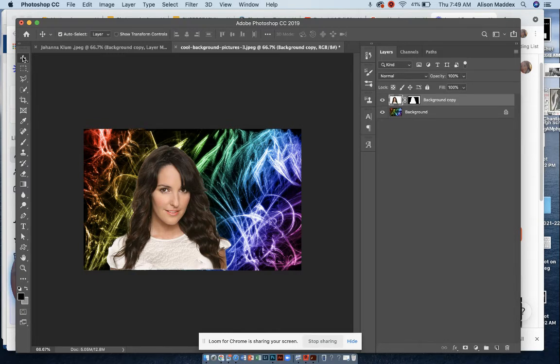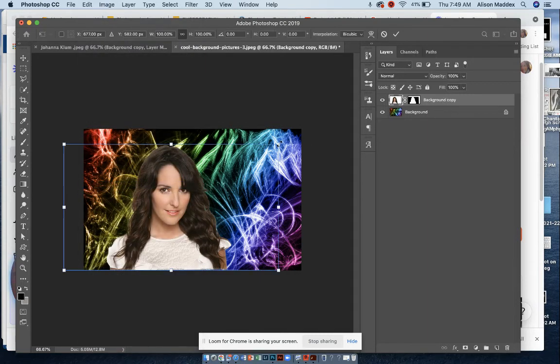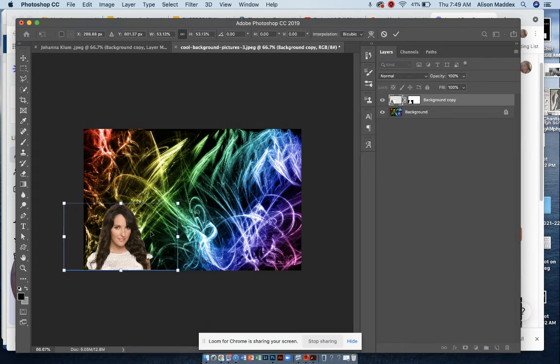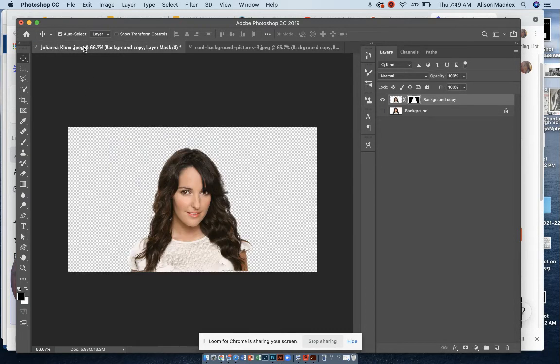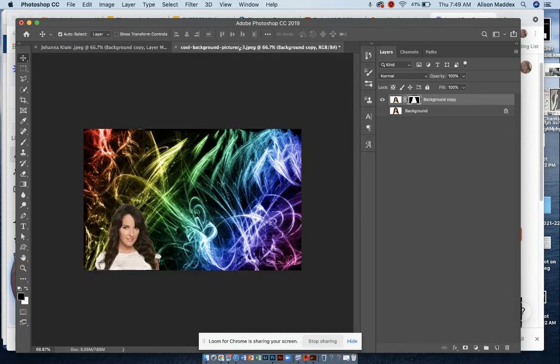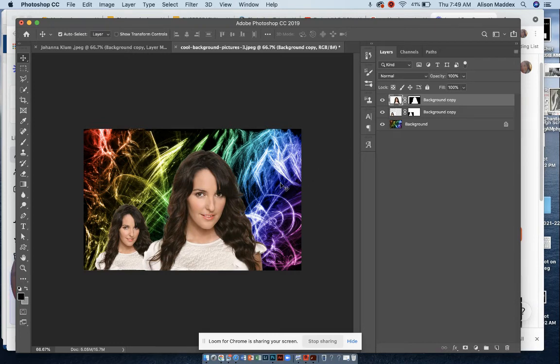And don't forget, with the Move tool, you have options across the top. And you can go Command T or Edit and Free Transform. So you could change the size of the person and just check or hit Enter or Return to confirm that. So you could do that over and over again. Just take the Move tool, grab the picture, go up to the other file, come down and let go. And then you have two images on that background that you chose.